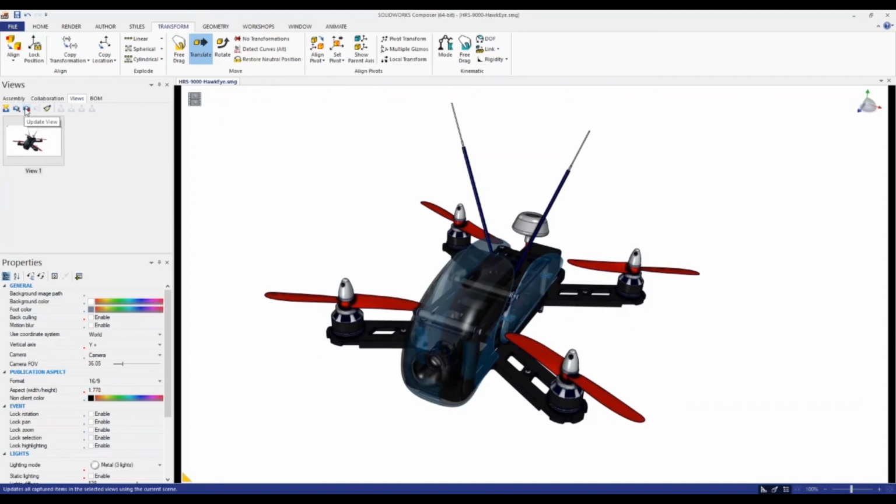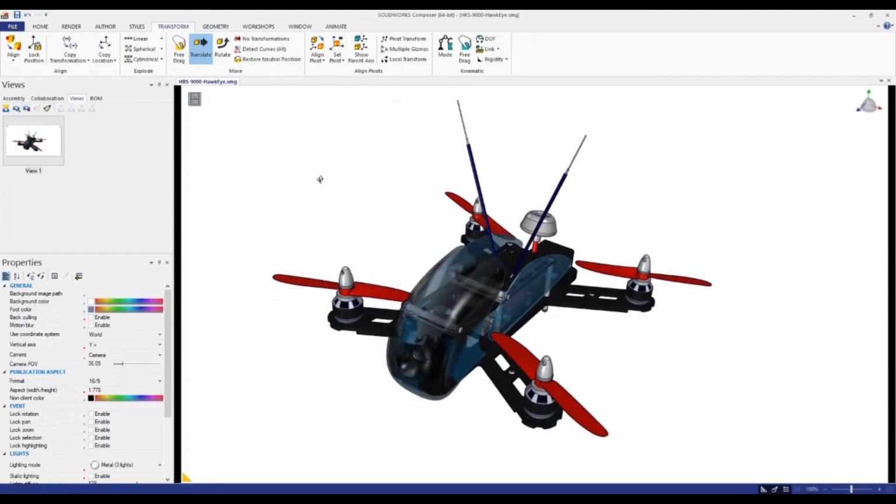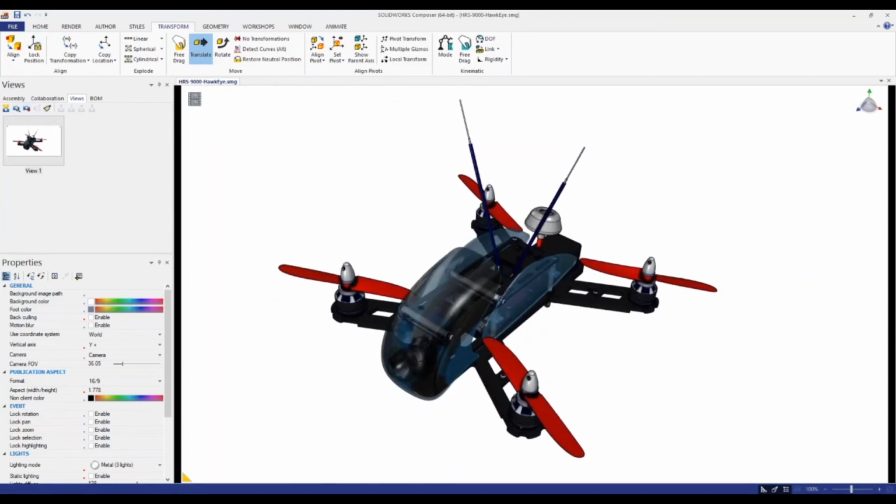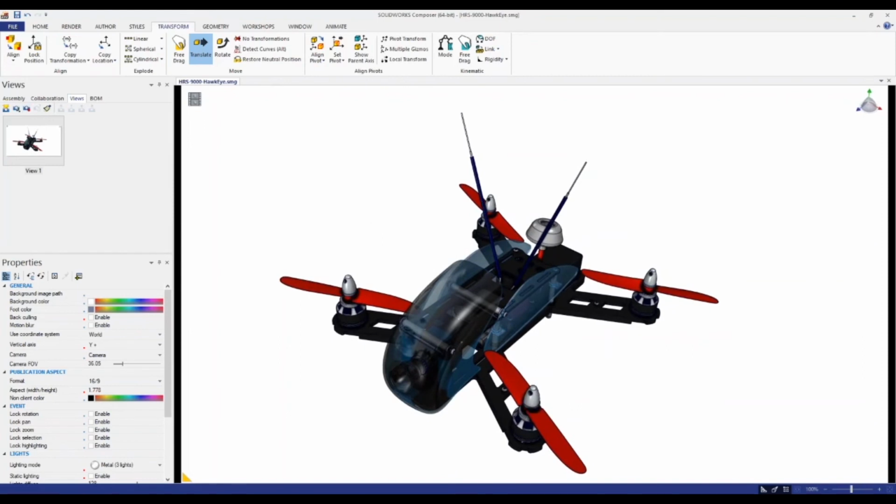You have update view. So say, for example, I were to just move this slightly, just change the camera position to give us more of an isometric view orientation. And say I want to capture that, I'll select the view and go here to update view, right? And then it'll update, you can see it updates in the thumbnail.